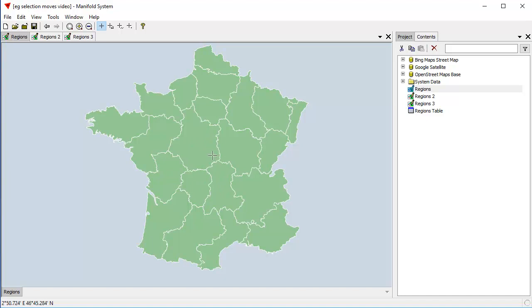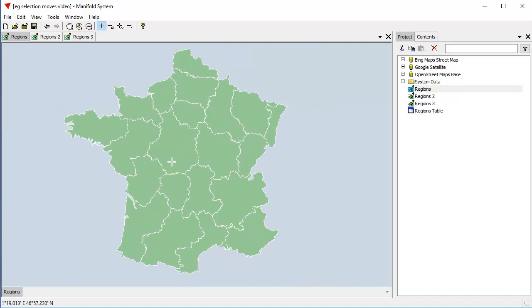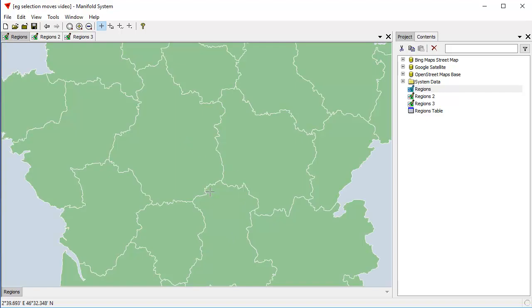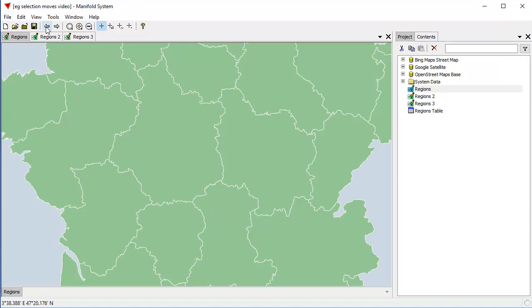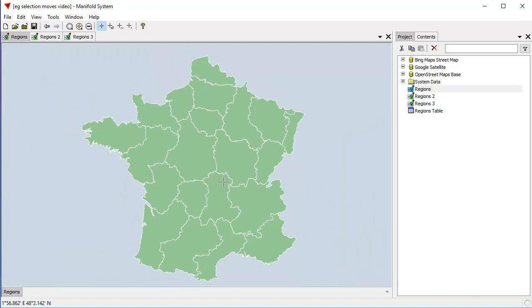Let's first review how default mouse motions work in Manifold Future. If you click and drag, that's just a pan. It just moves the display around. If you right-click and draw a box, that's a zoom box. It zooms into the box. And up here we have arrows to go back to the previous view or forward to that view or back again to the previous view. Great. So let's think about how to make selections.